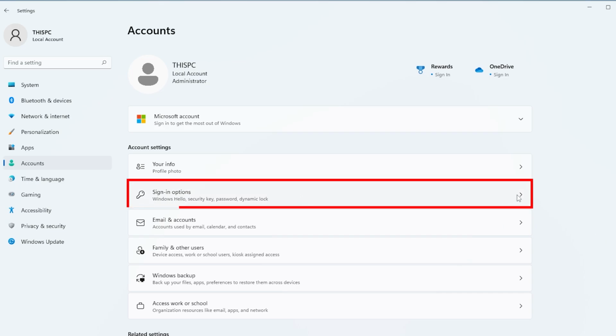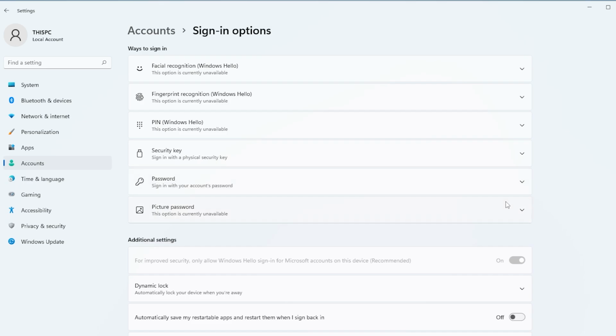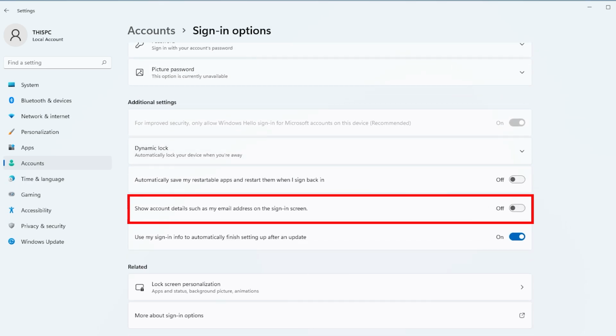Step 4. Hide email address. Scroll down to the option Show Account Details, such as my email address on the sign-in screen. If it is turned on, toggle it off to hide your email address.